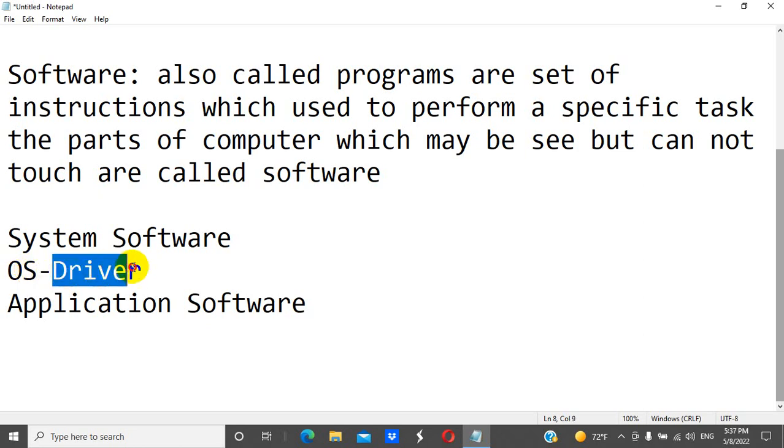Driver, as I explained, is the most important thing in a computer system. We should install a driver for every component of our computer. So the operating system and drivers are called system software. And the other type of software which exists in a computer is called application software.